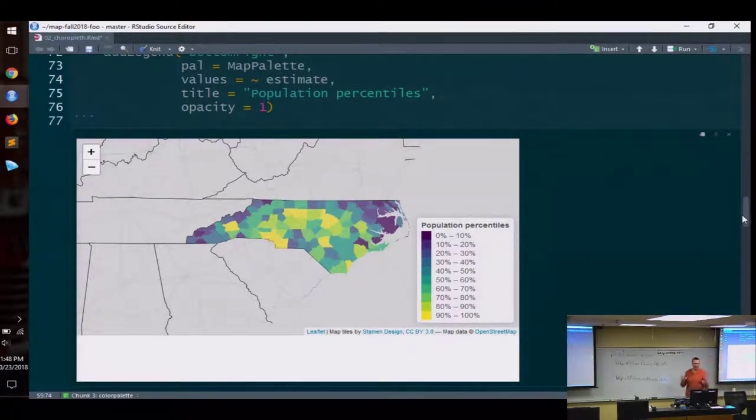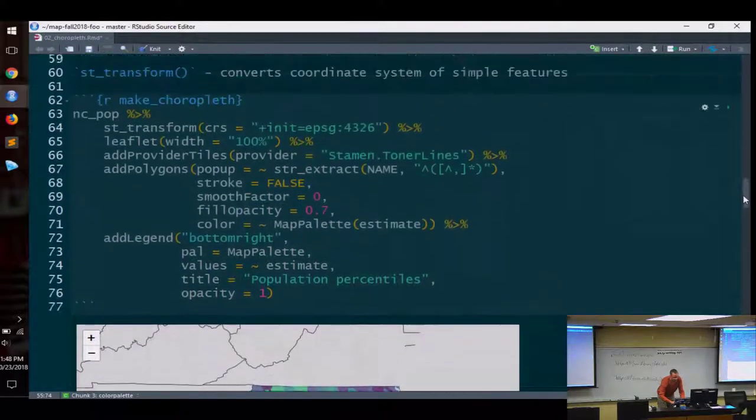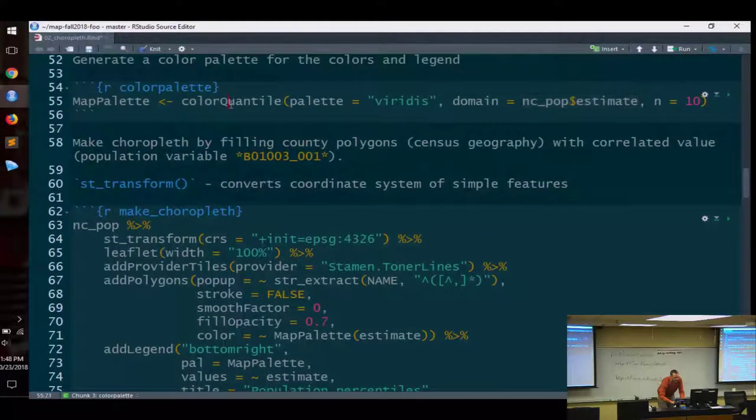So before I do any mapping at all, I need to leverage this color quantiles function to know how to create the cuts. All that's going on here in color quantile is I'm saying for the domain estimate that's in the data frame ncpop, cutting into 10 bins, and using another library called Viridis, which gives me those nice yellows to greens. That's all it does. You can manually set the colors to anything you want. But a lot of people are familiar with Color Brewer, and a lot of people may also be familiar with Viridis. They do essentially the same thing. I like Viridis a little better.